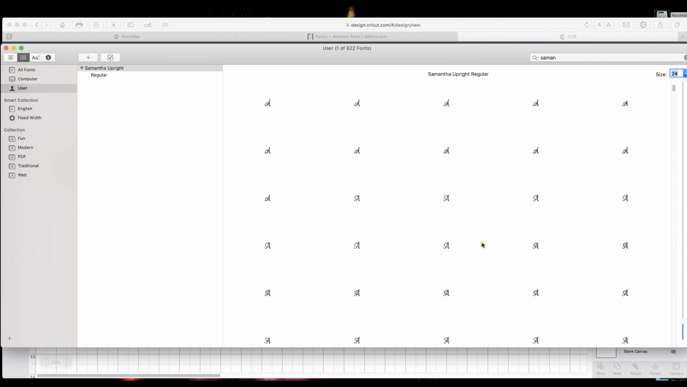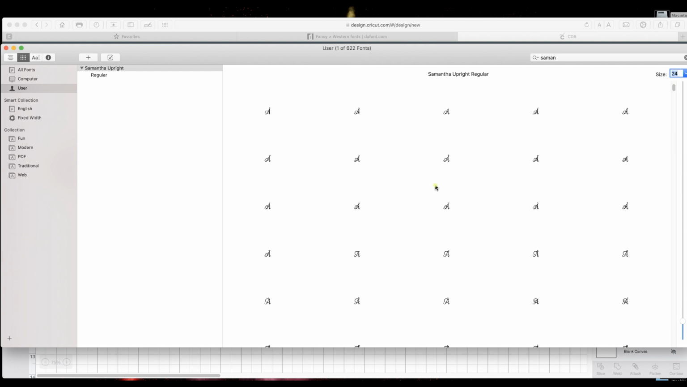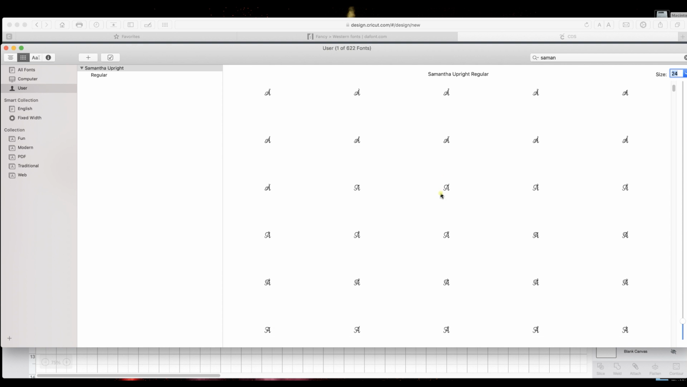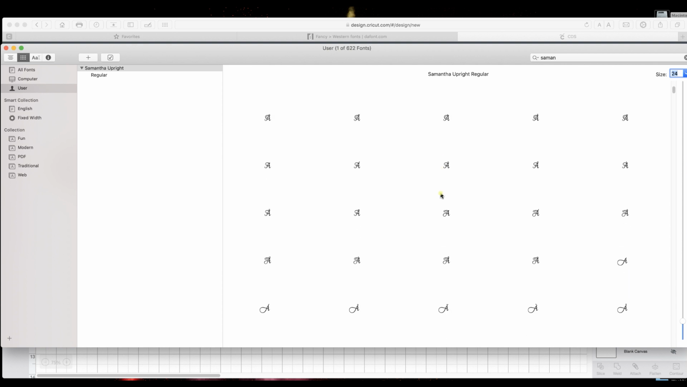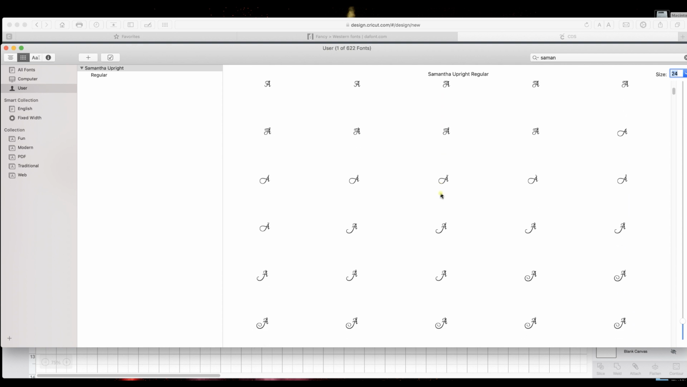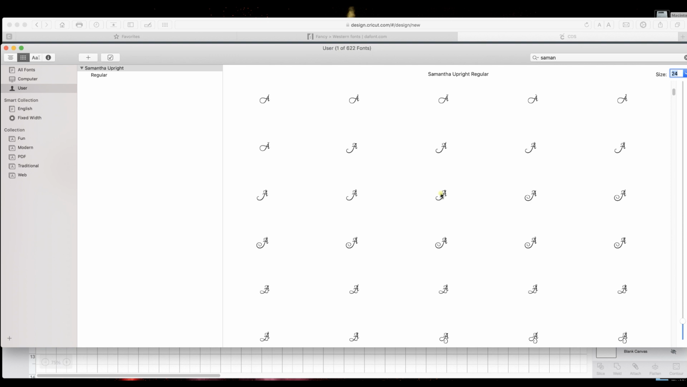You can make them big, small, however you want to do that. And scroll in. And I want a nice fancy A. One that has all the little swirls and all that stuff on it. Here we go. Let's see. I want this one here. So I'm going to select it. I am going to Command C and copy it.